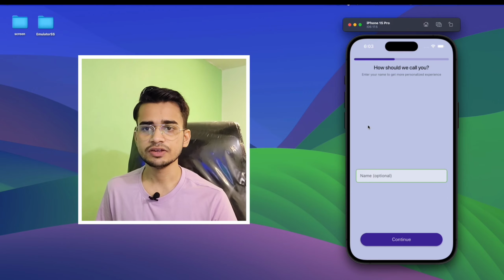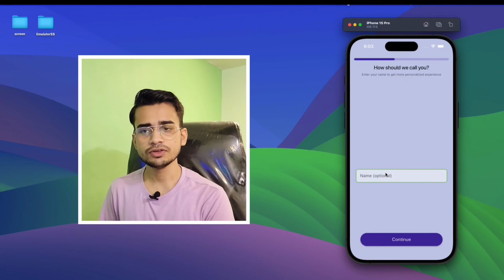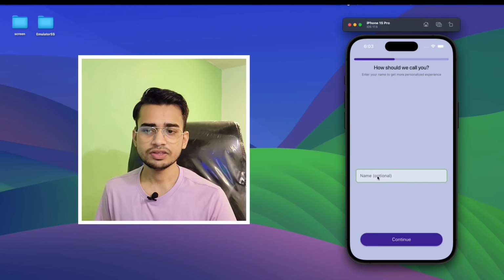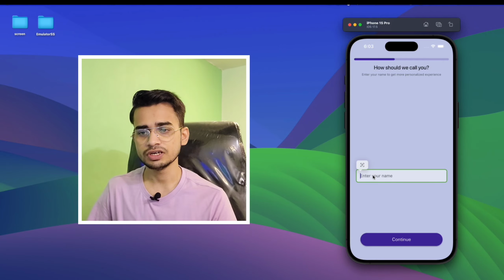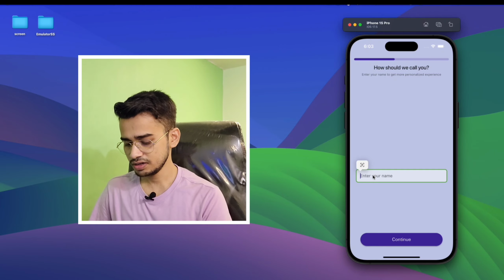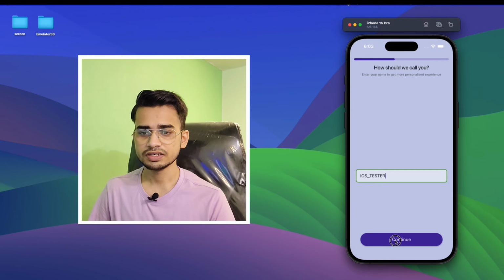And on the name screen you can see it is clearly mentioned: how should we call you, and optional. It should not be like you are forcing your user to enter a name. If the user wants, they can enter it, otherwise they can simply click continue and proceed. So let me enter a name here. I'm just entering tester name.